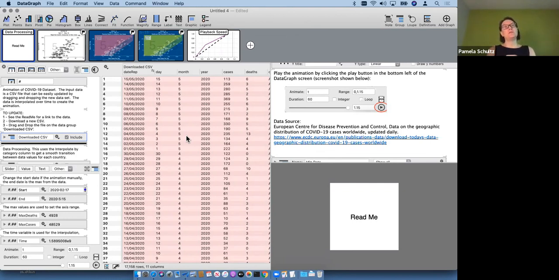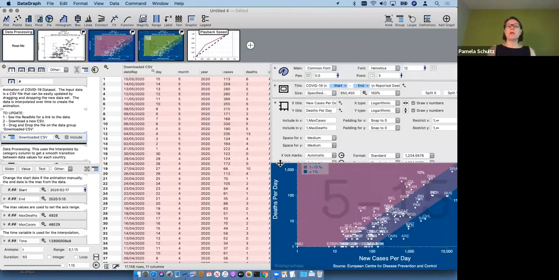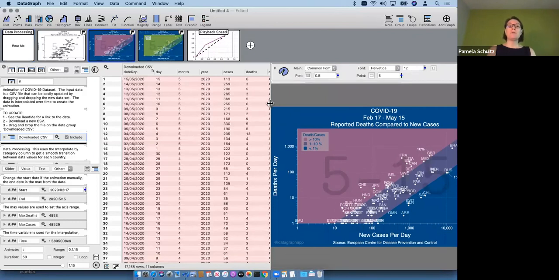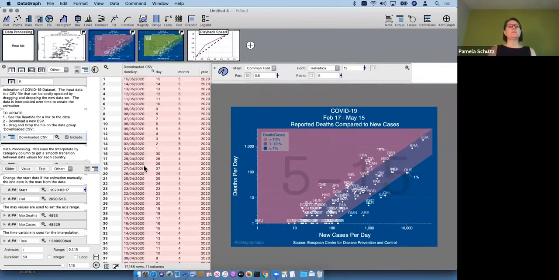If you do change the names or you add other columns into the same group, DataGraph will likely ask you to confirm where you want that data to go. So you can do it, but it might require another step. It is very handy when you're using these external data sets to drag and drop them into a group and keep that raw data separate from where you do other data processing. So now it automatically updated, and I can see how this data has changed as of May 15th.